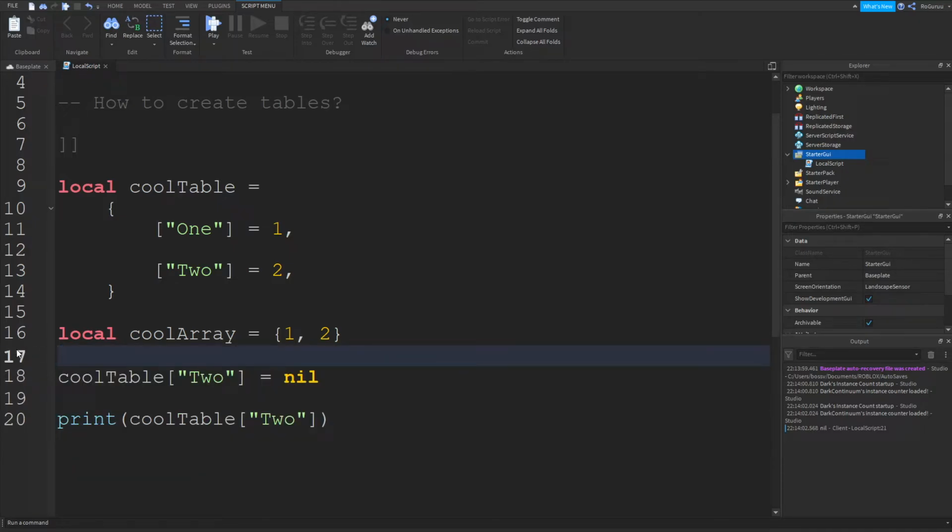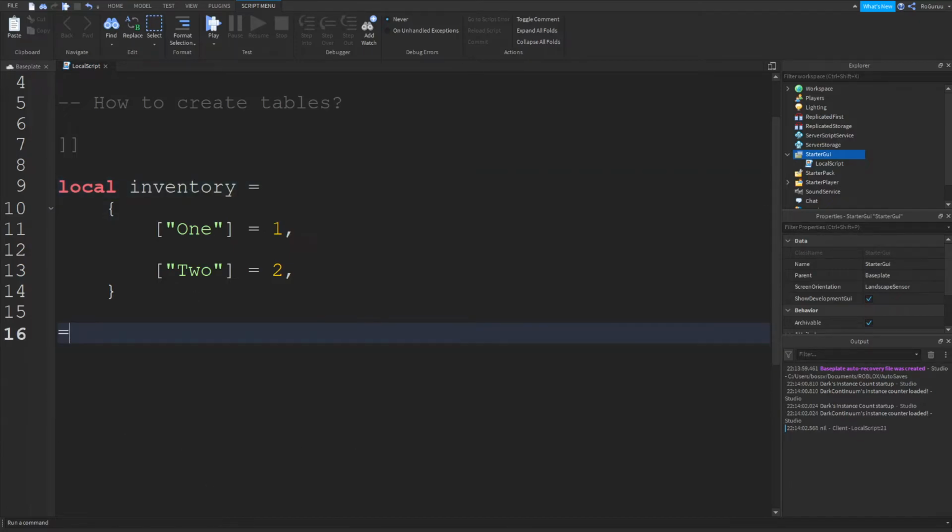Now, what if you want to have a combination of arrays in a table? Well, this is where it's going to get interesting. This is where you're going to start creating more advanced style tables. For example, you're going to have an inventory system, so let's call this inventory. And then, let's delete this. We're going to have the section items, and we're going to have a section known as stats.